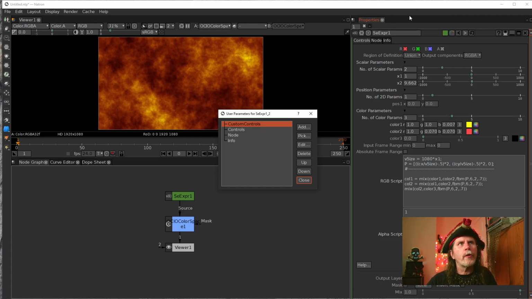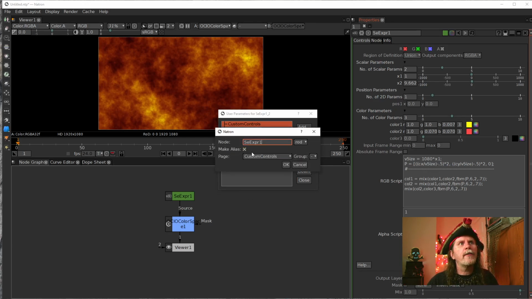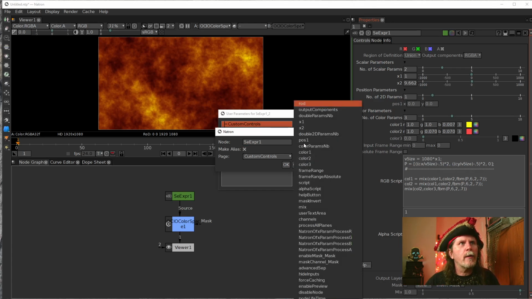Now, it's not showing up in our group right now because there are no actual controls on it. So what we're going to do here is pick from our SeExpr node, this very node. We're going to make an alias. We'll try it this way. For right now, we're just going to keep it simple. Let's see what we want to select.